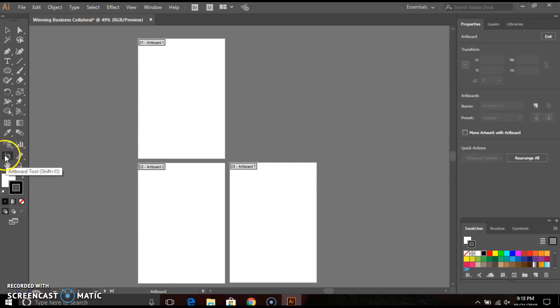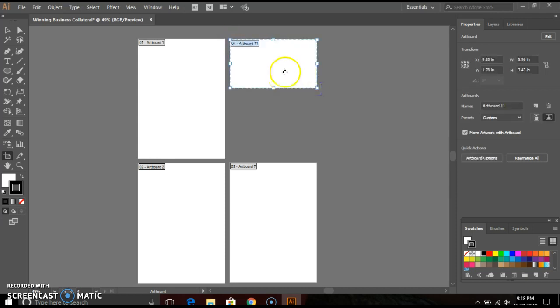Okay, making sure the artboard tool is still selected. We can also click and drag to draw artboards. So you're going to want to draw one just like that. We can also use the Alt key. Notice how I'm hovering over it, and when I press Alt we get this double arrow. We can then click and drag down to create another artboard.